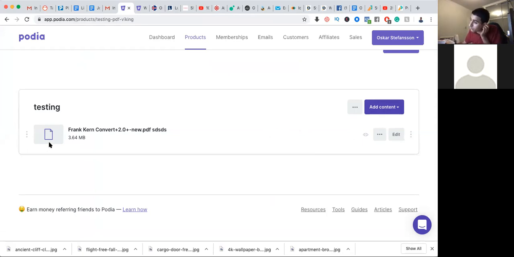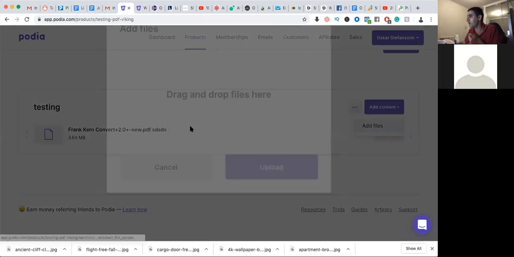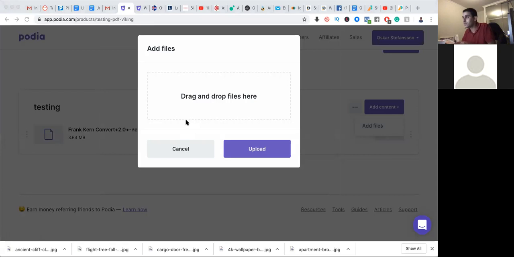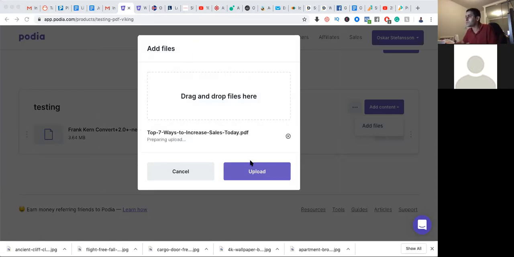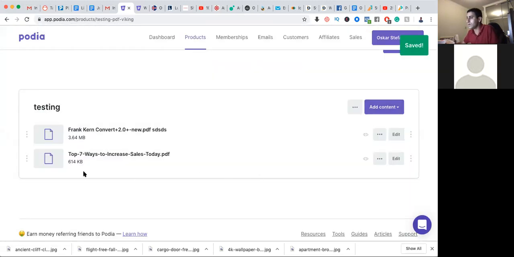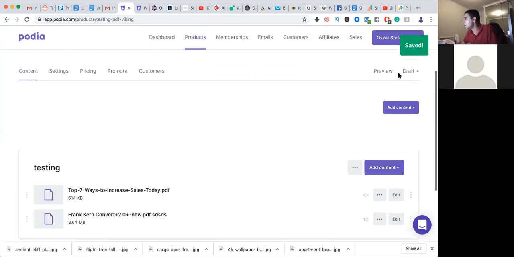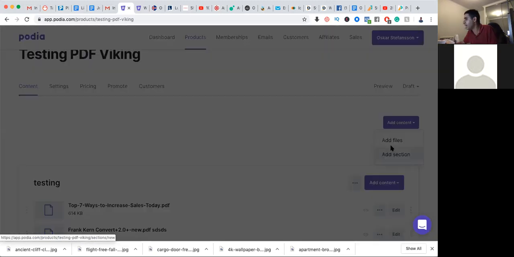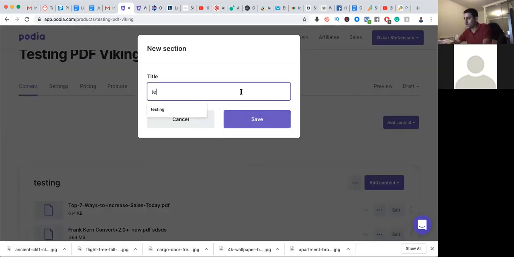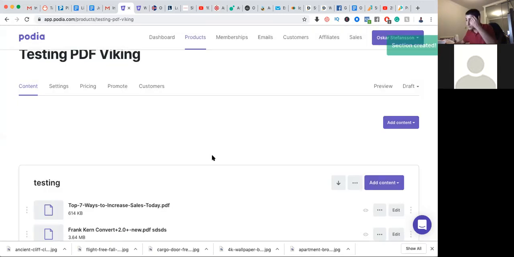If we have another document, you just switch it around basically. So let's just say add files. I'll add another file. This is another PDF. Upload. So you can switch it around as well. Yeah. Add content. If you want to add a section, testing number 2 or 12, whatever.